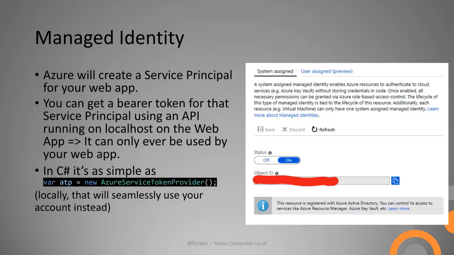And the line of code in C#, oh, don't go that close to the microphones, is that line there, new AzureServiceTokenProvider. That's the amount of code you have to write to get access to that. And even better, when you're running locally, as long as you're domain joined to Azure AD, it will magically just use your local login, your local Azure AD account to be you. That's magic.